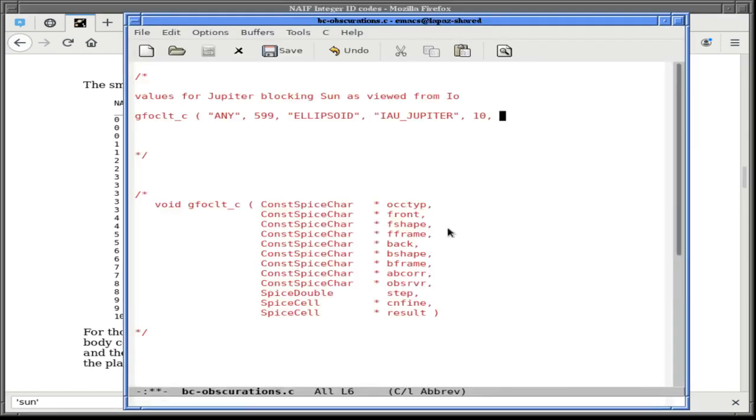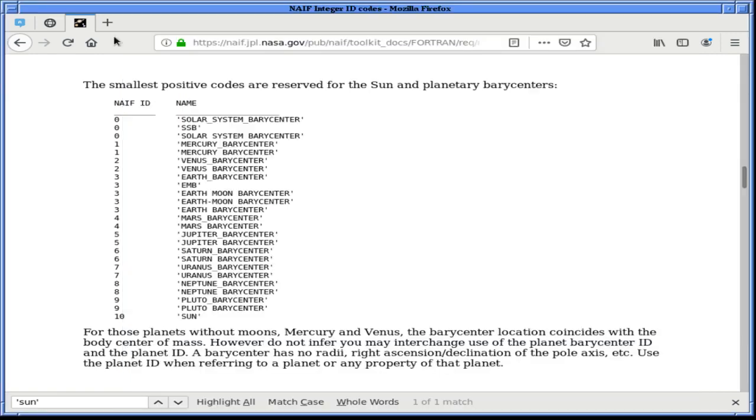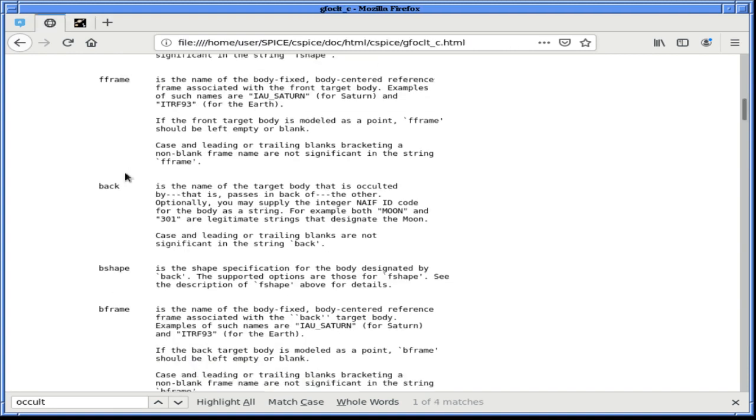Now, you might get what B-shape and B-frame are going to be. We'll go ahead and look at them, but as you would guess, they are the back shape, which will be ellipsoid for the Sun.